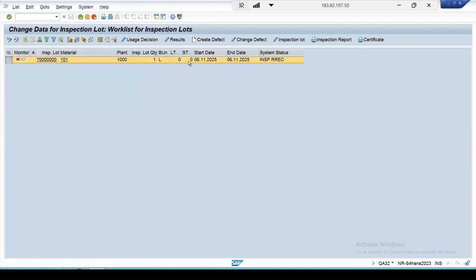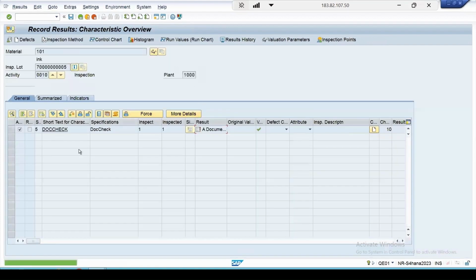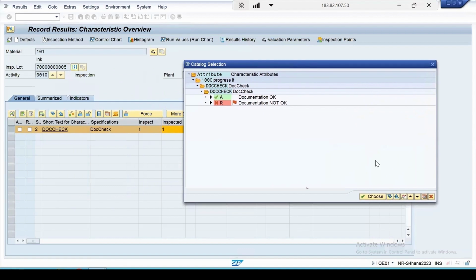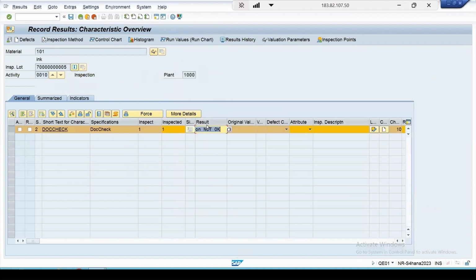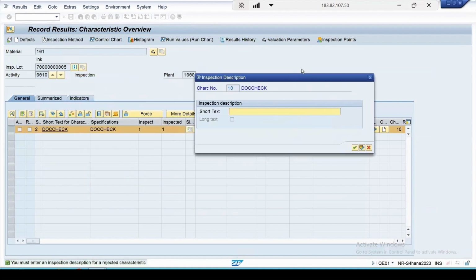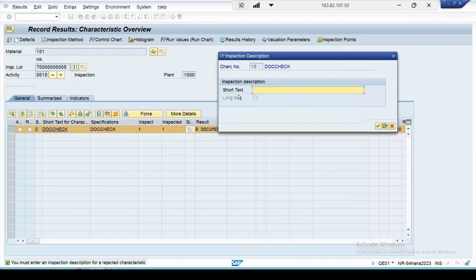Let me make changes this time in the results. So I can unlock it, and I have kept it so that if I'm making any changes, the log should be created. Let me make it rejected this time. First time I have kept it accepted, and this time I'm rejecting it. Press enter key, continue. This time, since we have maintained in the MIC that on rejection the comment or documentation is required, that's why it is asking me to enter the comment. So I can enter the comment.